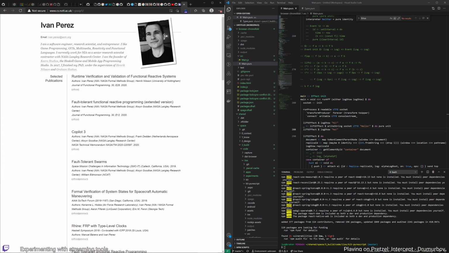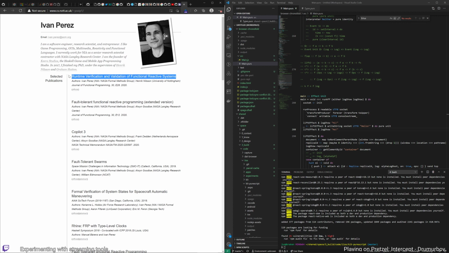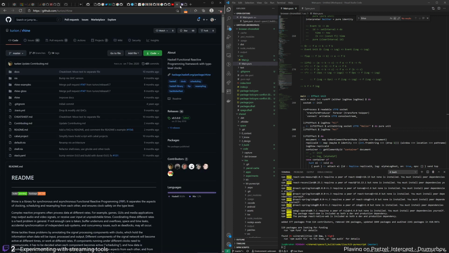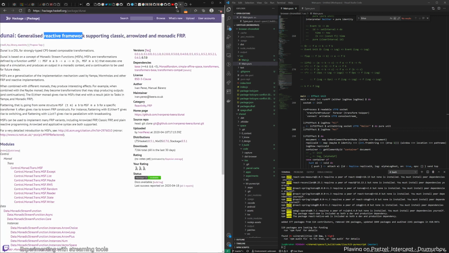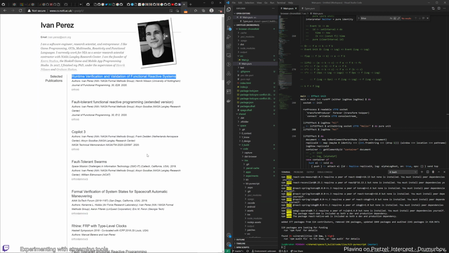Specifically in the idea of creating fault-tolerant swarms and fault-tolerant functional reactive programming and runtime verification and validation of functional reactive systems. So super advanced work there based on some of these concepts. And not enough people know about this. And this, I think, is going to be really important for a lot of stuff.